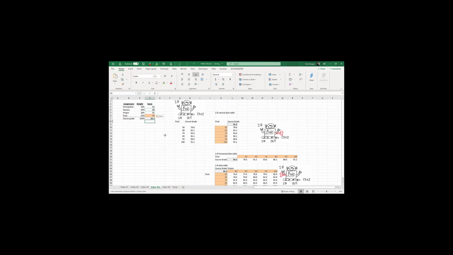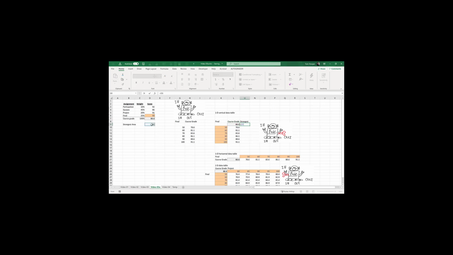But then let's come up with a second output, and this would be our strongest area, let's say. That would just be the maximum of the different areas that make up our grade. So 92 was our strongest. I'm going to point this one at this output, which I guess also needs to be formatted as an output. I'm going to do a Control Y to repeat, formatting that as an output.